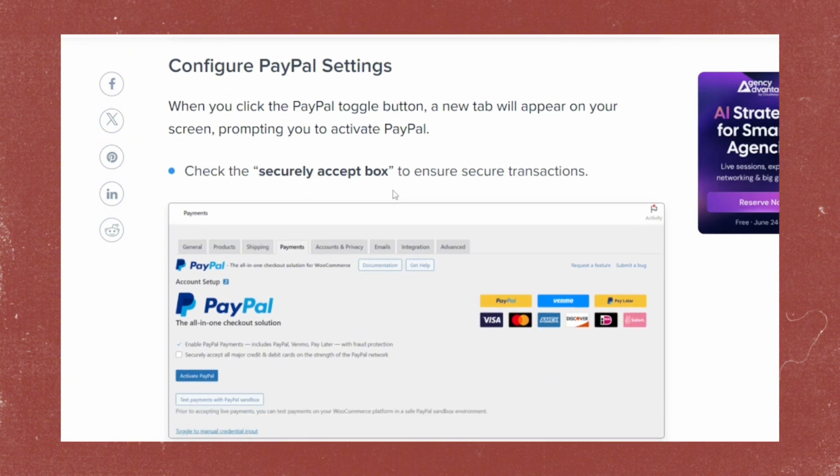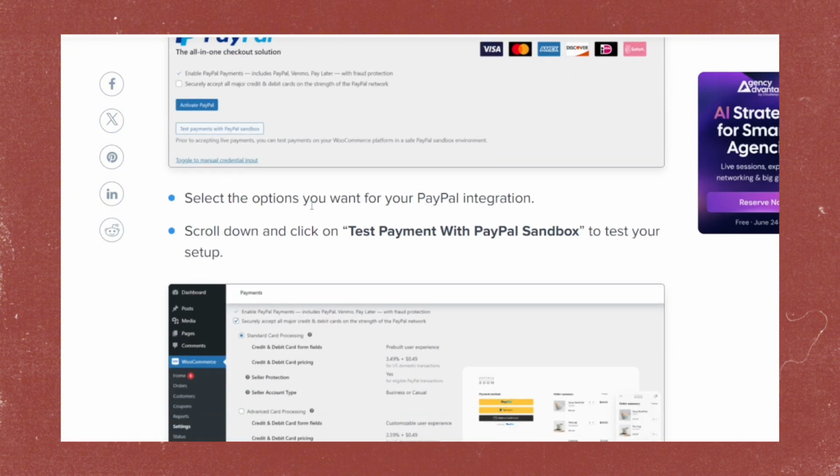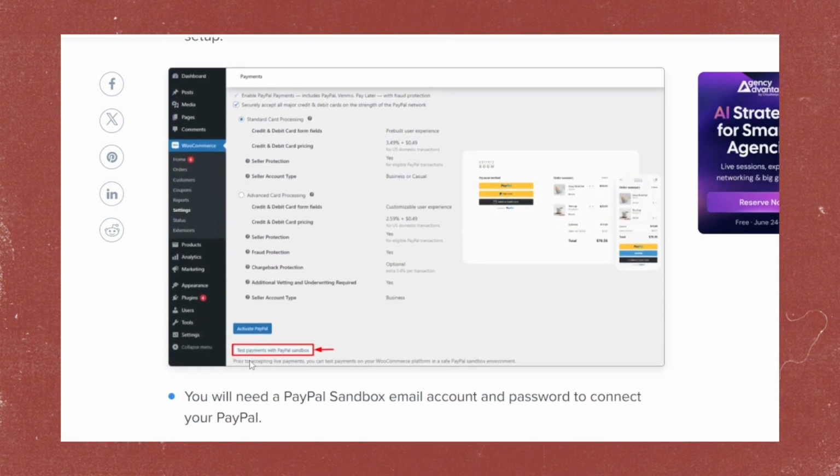So scroll down and click on the test payment with PayPal sandbox to test your setup. So from here, tap on this one, test payment with PayPal sandbox. So you will need a PayPal sandbox email, account, and password to connect to your PayPal. So just a note, if you don't have a sandbox account, move to this part to create one.